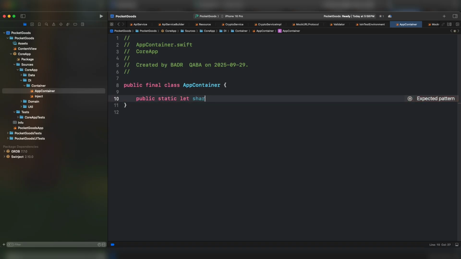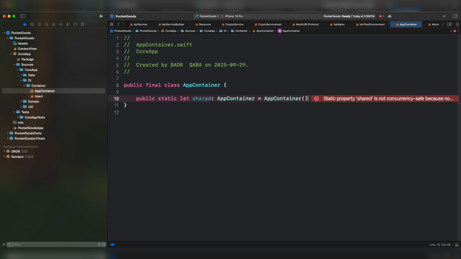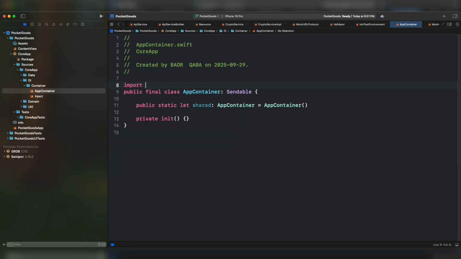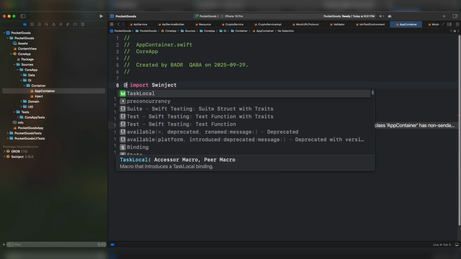Let's call it shared. This approach is commonly used in Swift in general. And the constructor should be a private constructor. It ensures that the application container can only be created once inside this particular file. Make this AppContainer conform to the Sendable protocol. Let's import the Swinject library, and create a private instance of the container that has been defined under Swinject. And again, it's going to complain about this container because it's immutable and it is not thread safe. The only thing that I have found as a solution is to mark it preconcurrency.